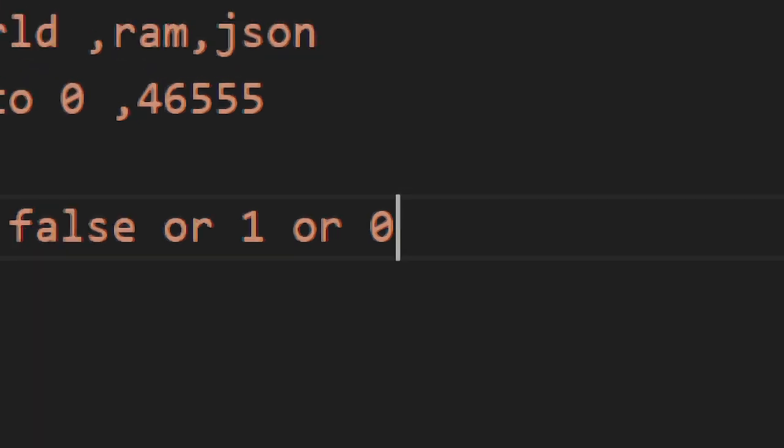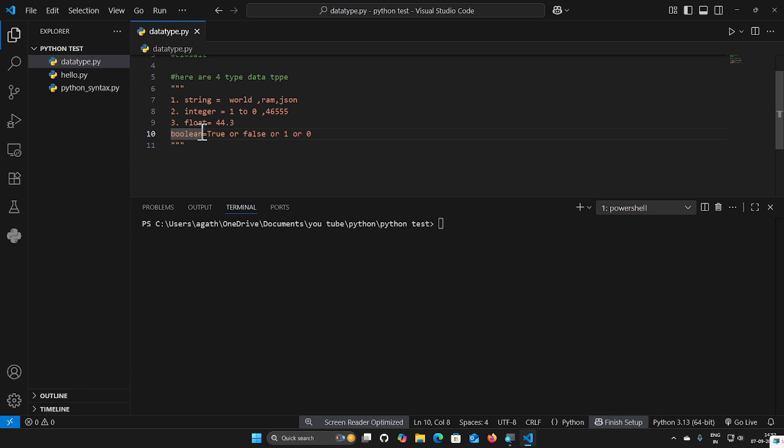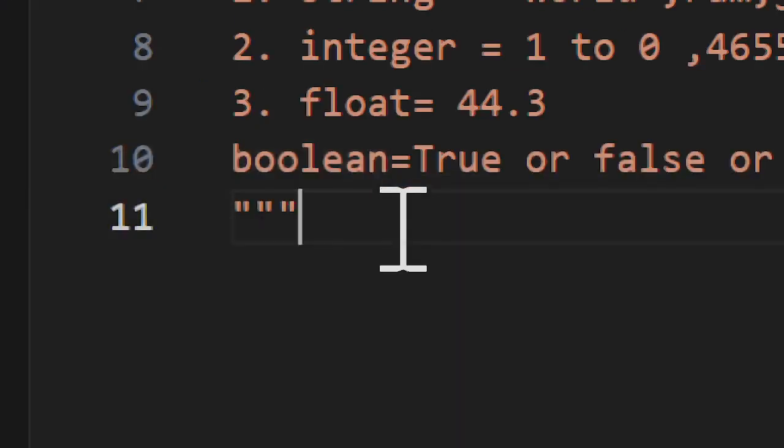Write the code after you definitely understand this. Okay, we will learn these four types of data types: integer, string, float, and finally boolean.